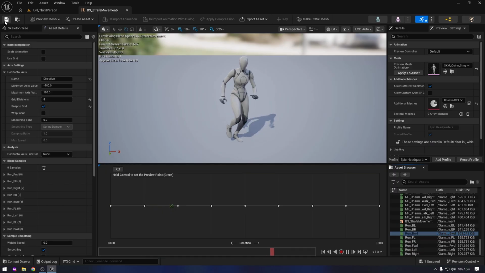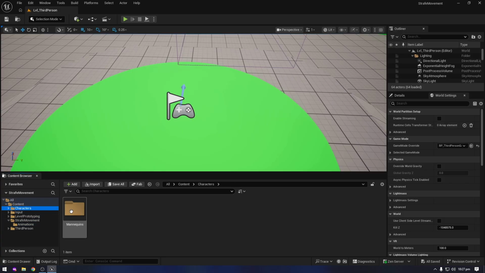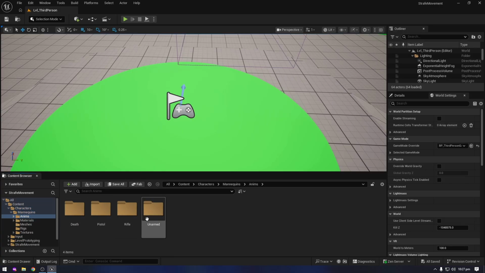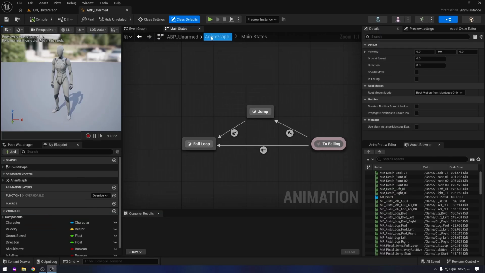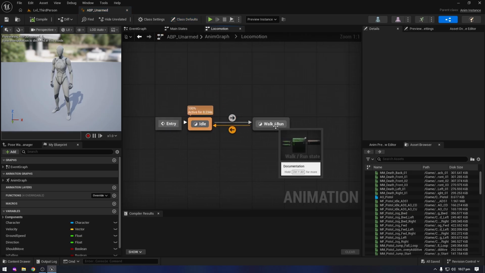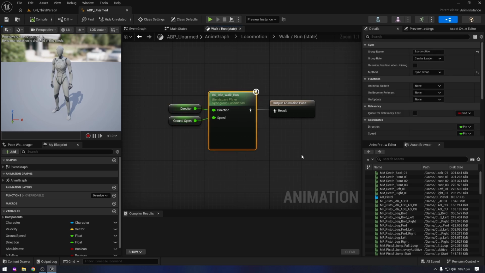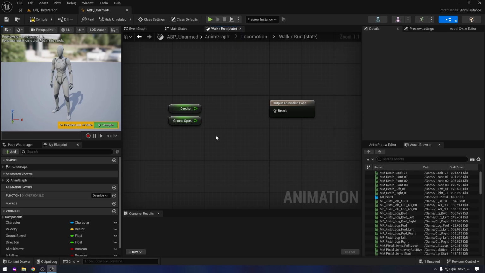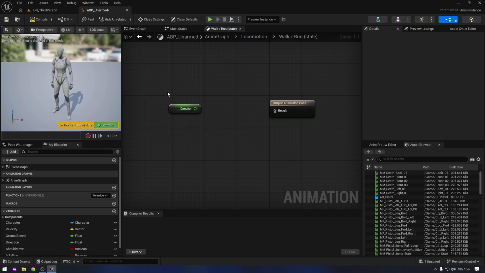Okay, so now save and close, and go back to the character, go to the mannequin, go to the anims and go to the unarmed. Open the animation blueprint unarmed, click on the anim graph, go to the locomotions and go to the walk and run. As you can see, it already implements a blend space. We have created our own blend space, so just select and remove this blend space. Just delete the speed node because I don't need the speed, I need only direction.